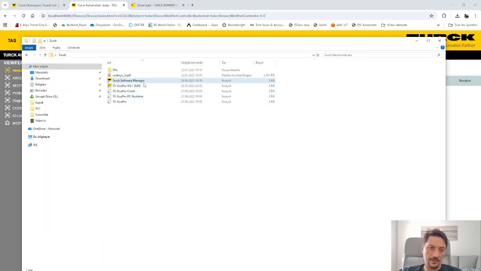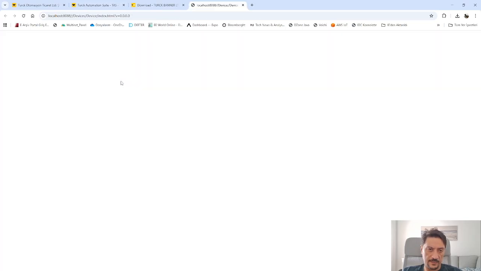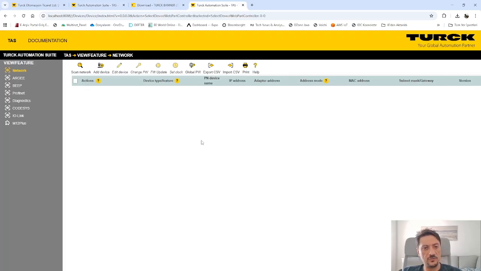Okay. And also here we have TAS, the Turck Automation Suite. It will be needed to define some IPs for the IO-Link device. It's based on a web browser.